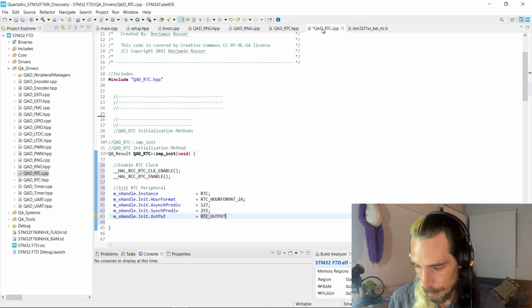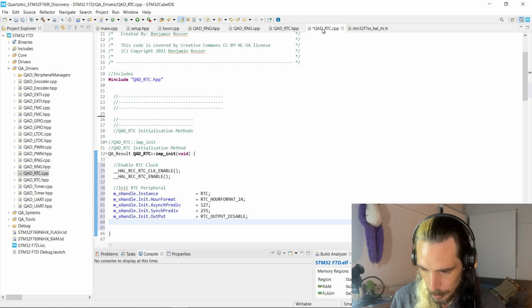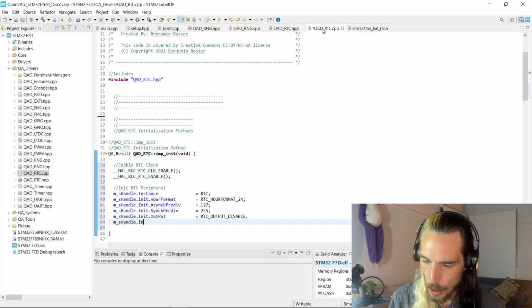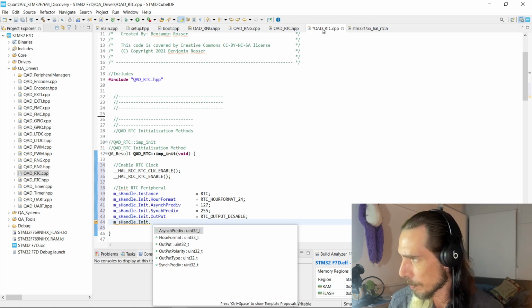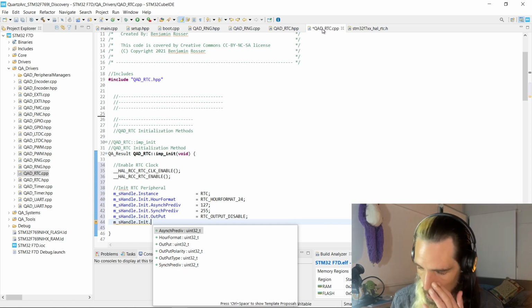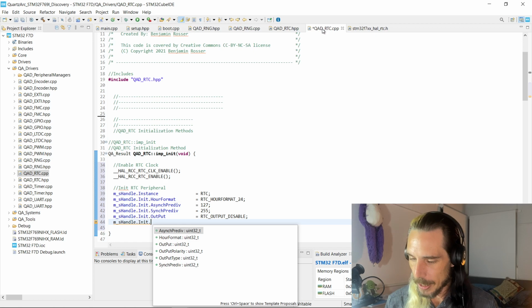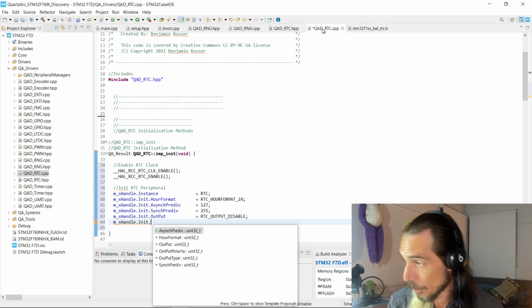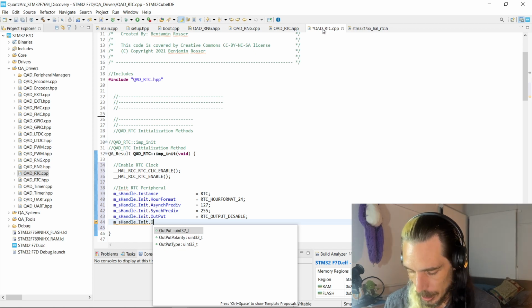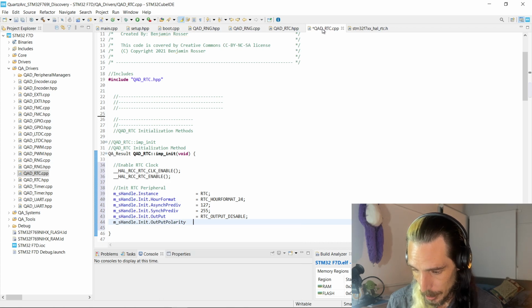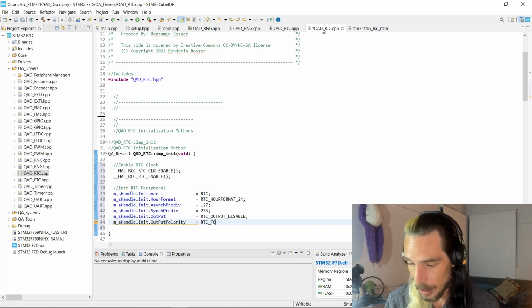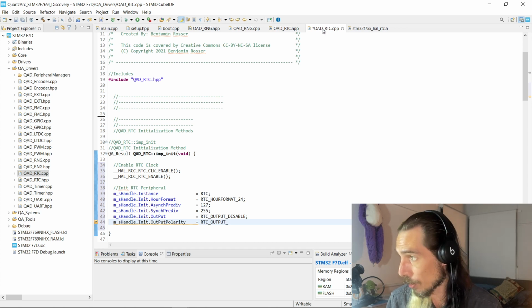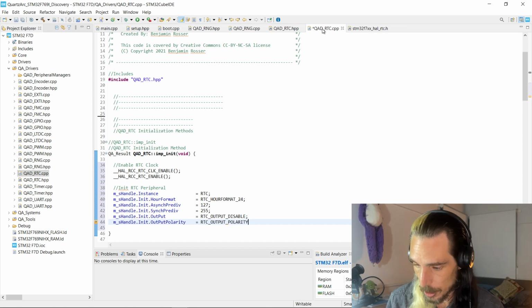Okay, so I'm going to go output disable for that one. There are different timers and alarms and things that you can also set up with the RTC. We're not going to worry about any of this in this particular video. We might have a look at that in a future video. But for the moment, we're basically just going to get the clock up and running and sort of show you how you can actually start to make use of it.